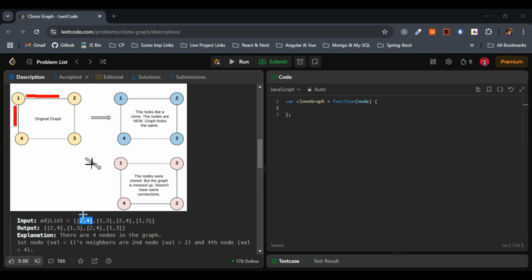Same goes for 2: for node 2 it is 1 and 3. For node 3 it is 2 and 4. That's what they have considered here. The final one is node 4, for which it is 1 and 3.